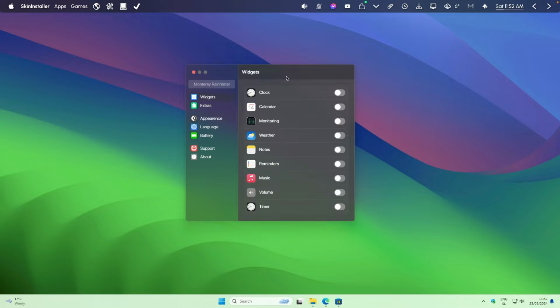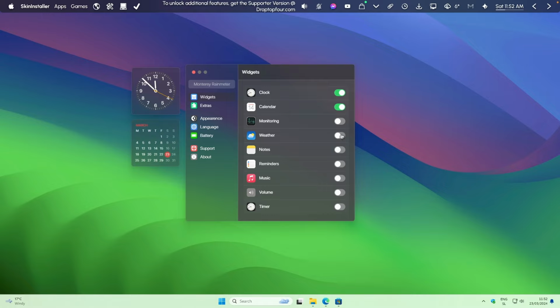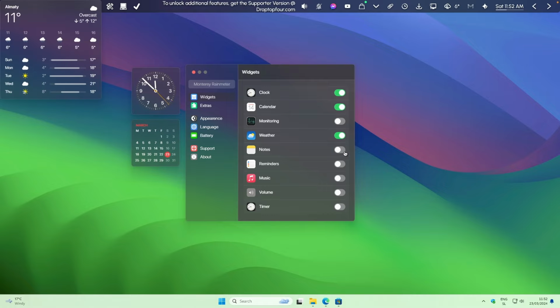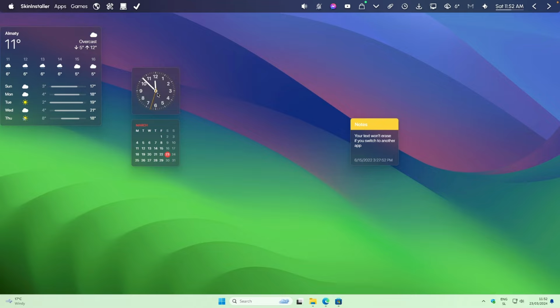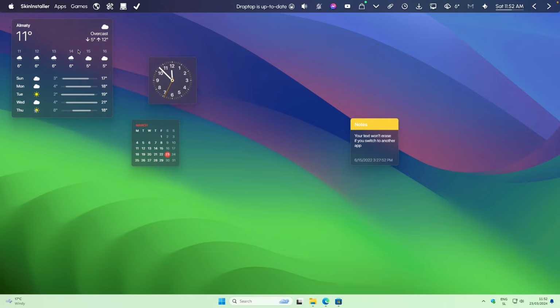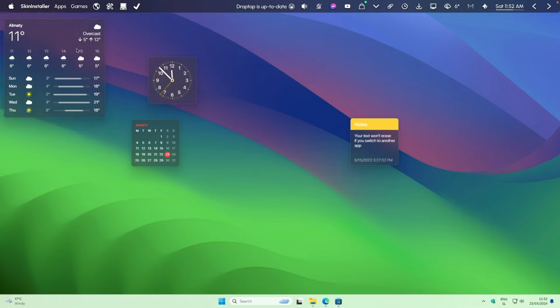Here I will add to the desktop clock skin, calendar skin, weather skin, as well as the notes. And this is basically it. And now you can just close this Rainmeter like so. And now to change the size of the skins and the position, you will just put the skin wherever you like on your desktop, and then you will right click and change the size of the widget.